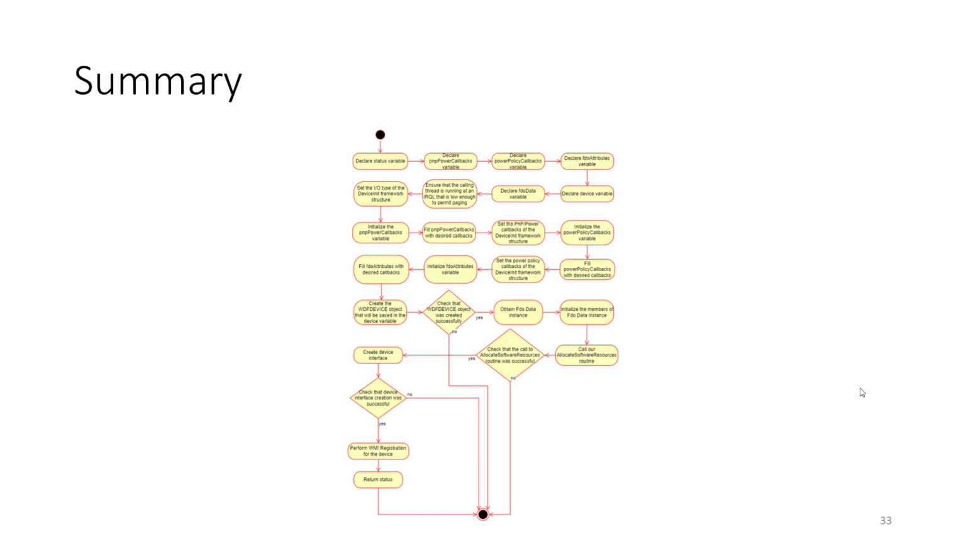Then, we call our own implementation of the allocate software resources routine. Then, we check that the call to the allocate software resources routine was successful. Then, we create the device interface. Then, we check that the device interface creation was successful. Then, we perform the WMI registration for the device. Finally, we return the status.